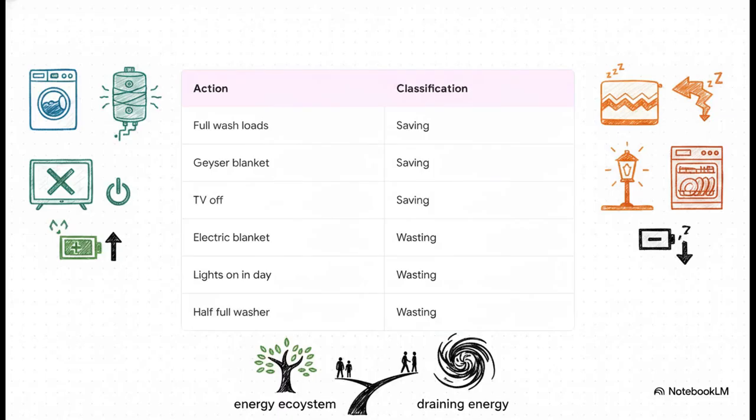And here we are, the grand finale, question 21. You need to classify everyday actions into either saving or wasting electricity. Washing full loads, wrapping your geyser in a blanket, and turning the TV off? That is top-tier saving. But using an electric blanket, leaving outside lights on during the middle of the day, or running a half-empty dishwasher, that is terrible wasting. Master these classifications to guarantee you absolutely conquer this exam.